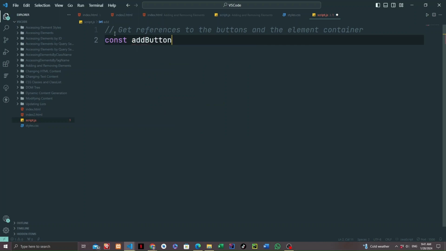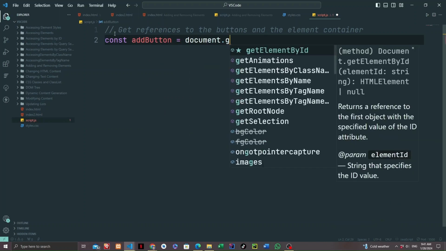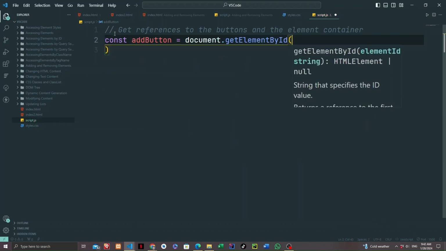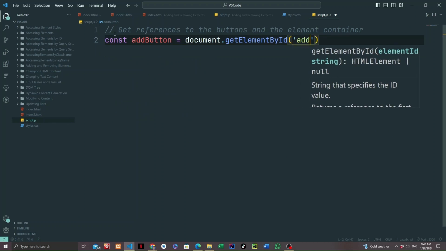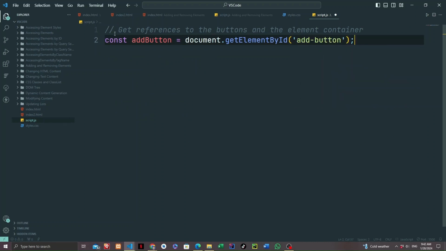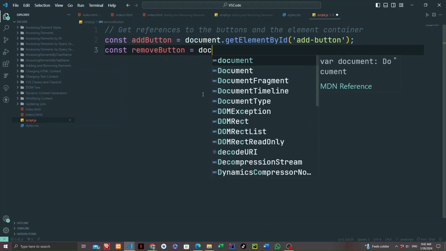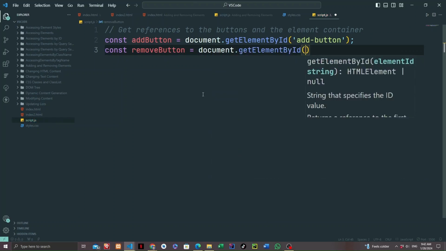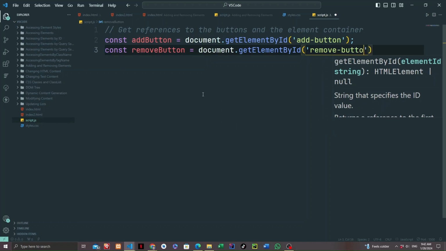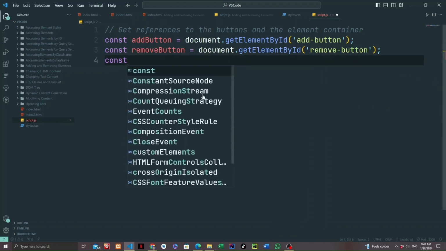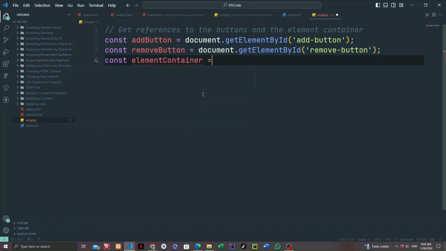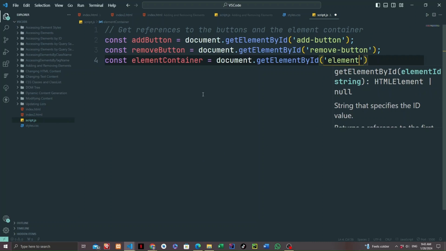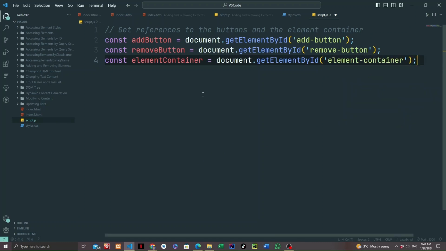Add this code in script.js file. We start by getting references to the buttons and the element container using document.getElementById. Get references to the buttons and the element container by this code. const addButton equals document.getElementById addButton. const removeButton equals document.getElementById removeButton. const elementContainer equals document.getElementById elementContainer.